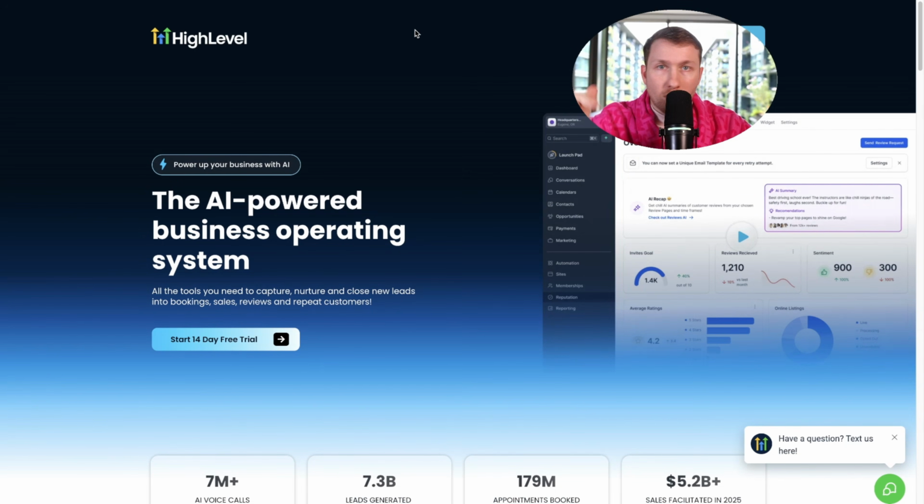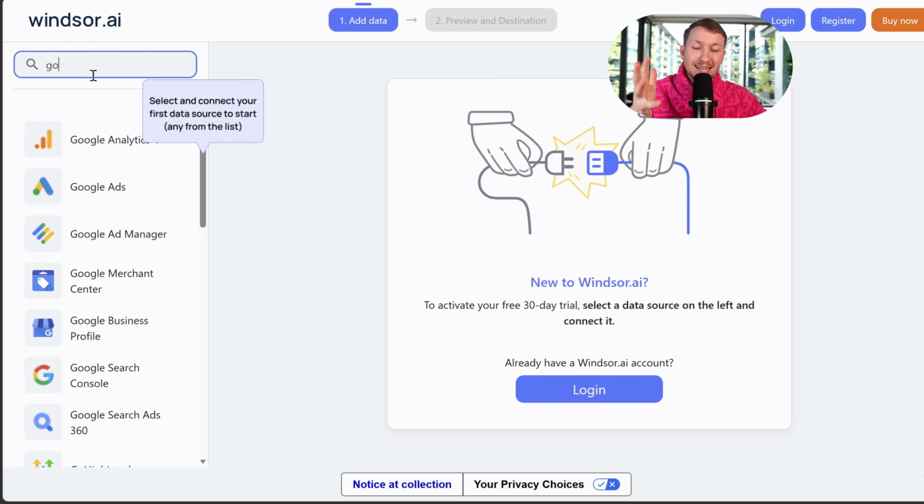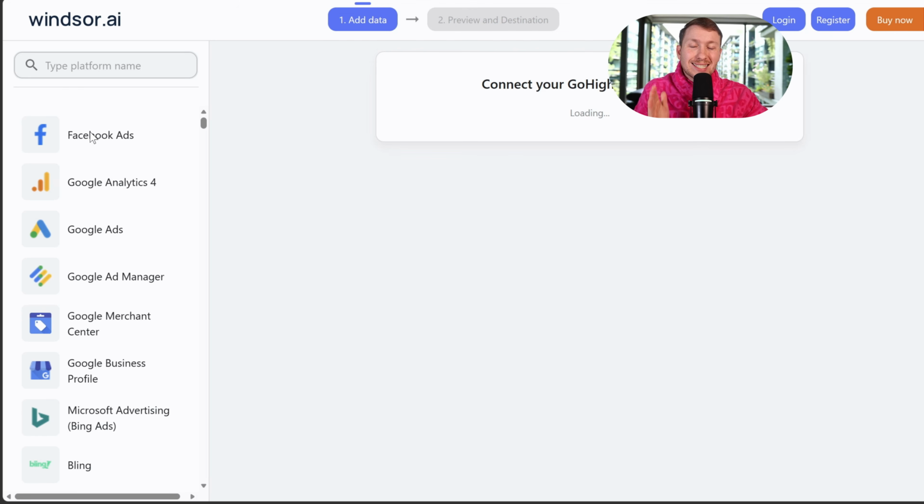But without further ado, let's jump right in and set up our Claude account and get it integrated with HighLevel. First step is to search for WindsorAI, and immediately you create your account by connecting GoHighLevel first. Click connection here and grant access.